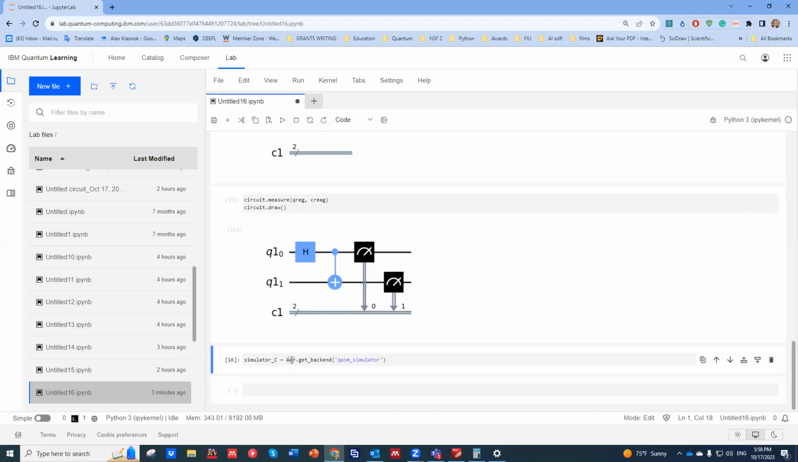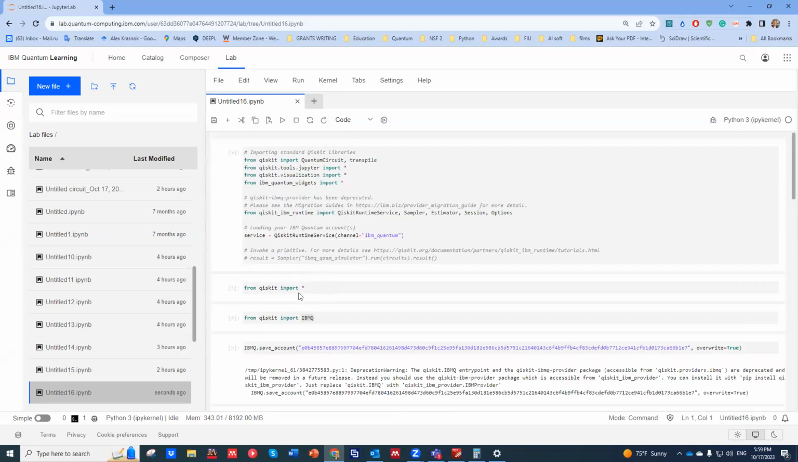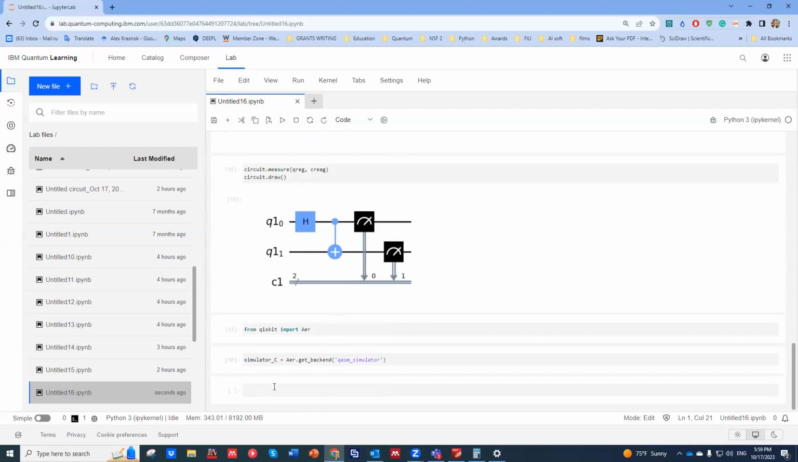Sometimes this line doesn't work because you probably need to import this operation IBMQ from Qiskit. So if at this step it doesn't work for you, you can write something like from Qiskit import IBMQ. Okay, and then execute this line once again, and it's going to work. Since I used from Qiskit import everything here, it works well for me.